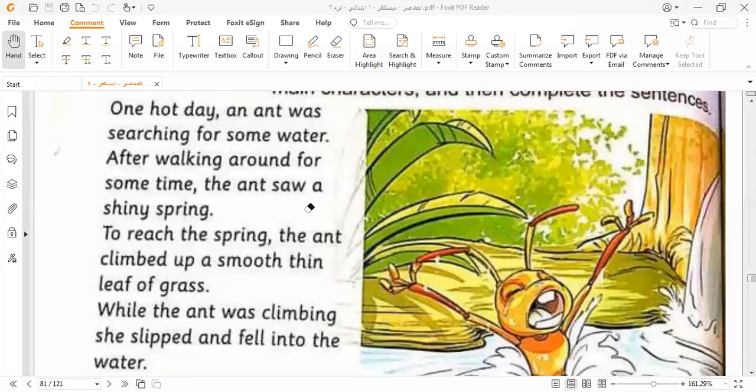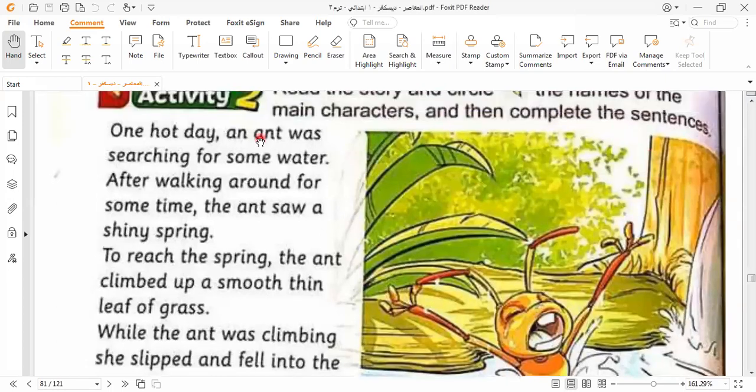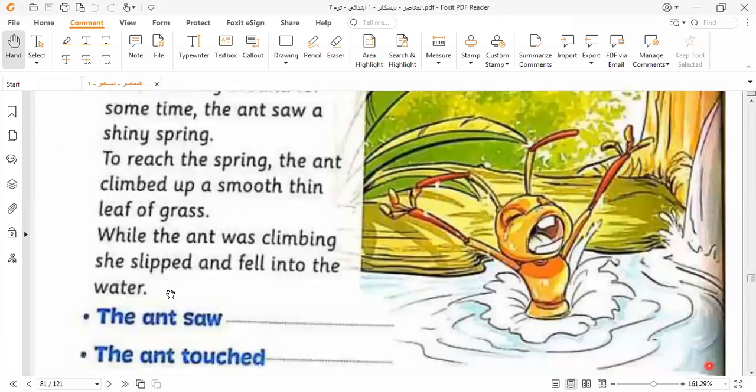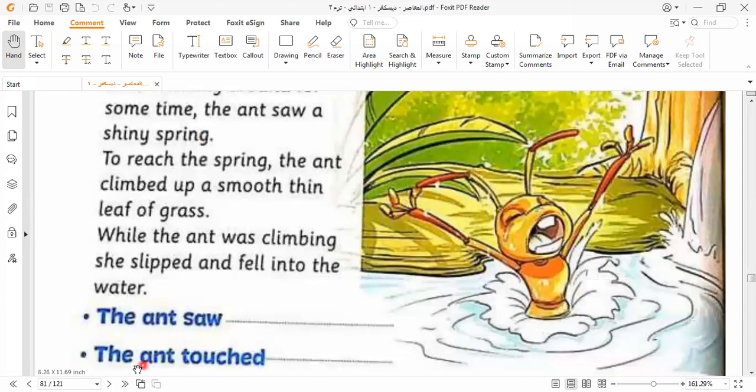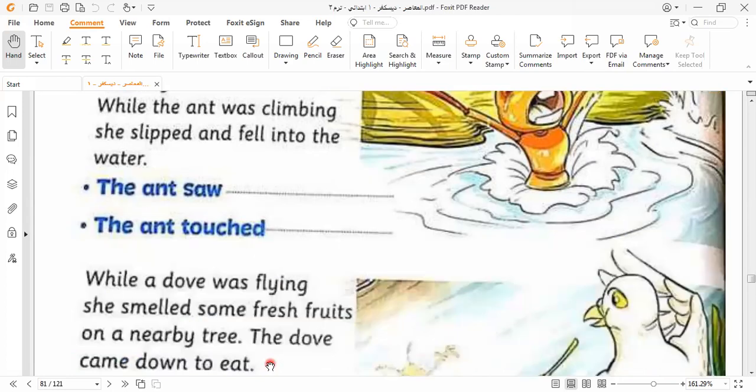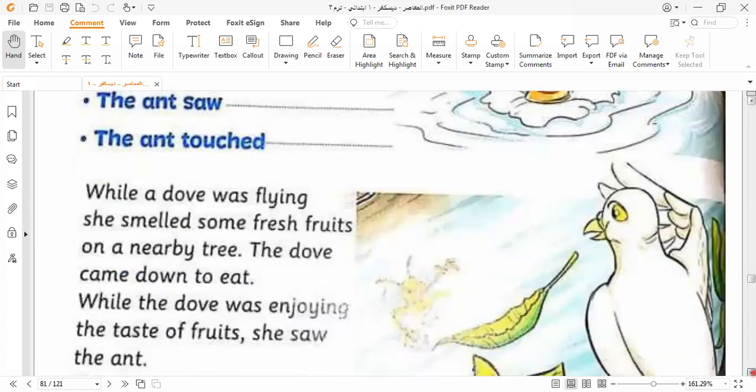Okay, let's go to answer the questions below. The main character here was the ant. The ant saw what? Saw a shiny spring. So I will write here shiny spring. The ant touches what? A smooth, thin leaf of grass. Here it is touch. Let's go to another question.